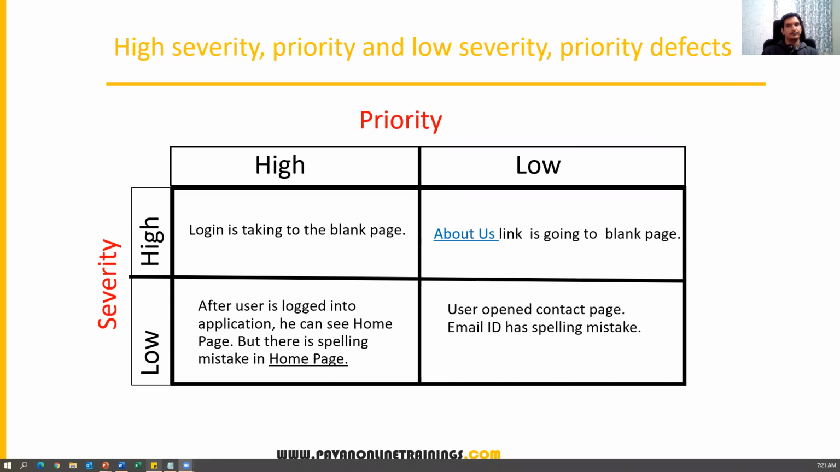That is one example. Now, high severity and low priority. So this is the area I'm talking about. Now observe this situation: the about link is going to a blank page. For example, you successfully log into our application. As soon as you log in, you will see some menu options there, right? Like home page, contact page, about page. You will see multiple options there, immediately after entering the application.